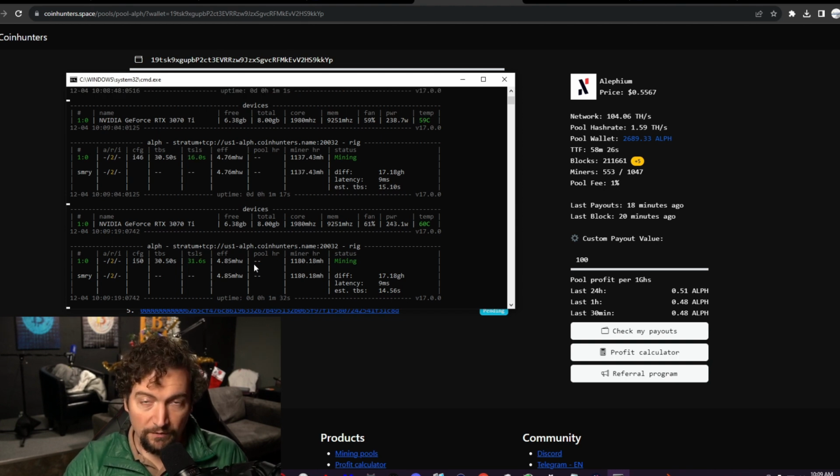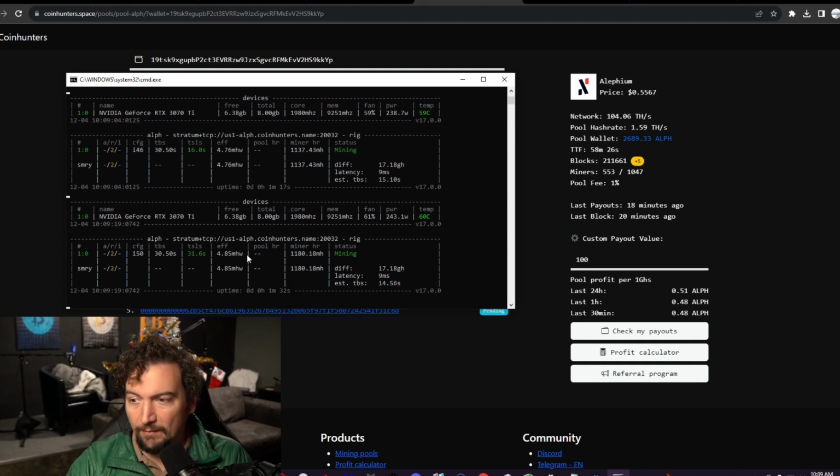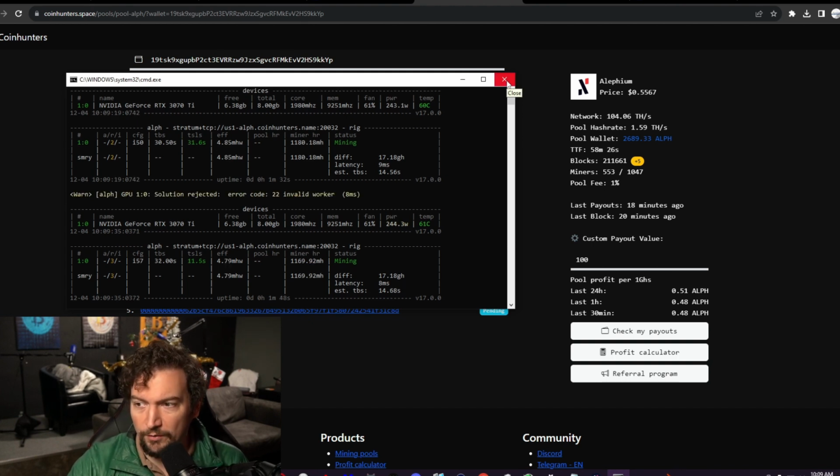We need to set our overclocks. We need to tune the graphics card to get the maximum amount of profit with the lowest amount of power. That's what we're going to do. So there's no elegant way to stop mining when you're doing it this way in Windows, you're just going to go ahead and close it.